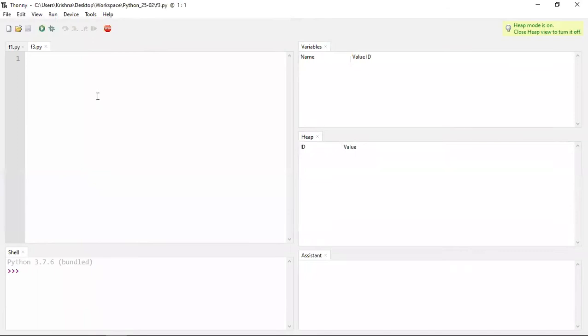If I'm writing a program, what is my requirement? I'll be taking two numbers. If the first number is greater than the second number, then I'll be subtracting number two from number one and printing the result. And if number one is smaller than number two, then I'll be subtracting number one from number two, and then printing the result. So how should I write the program?